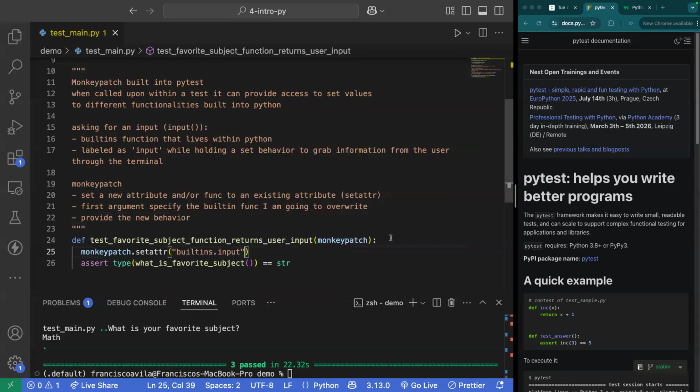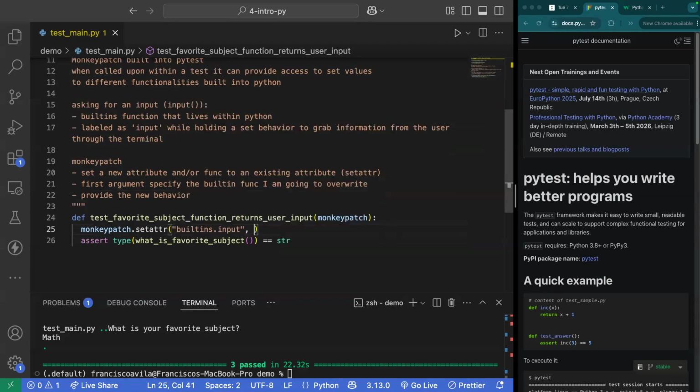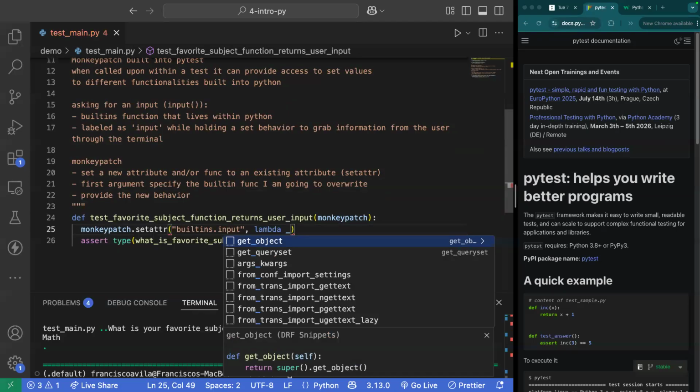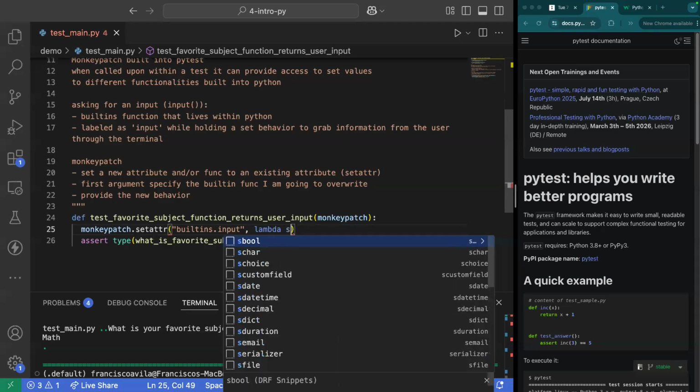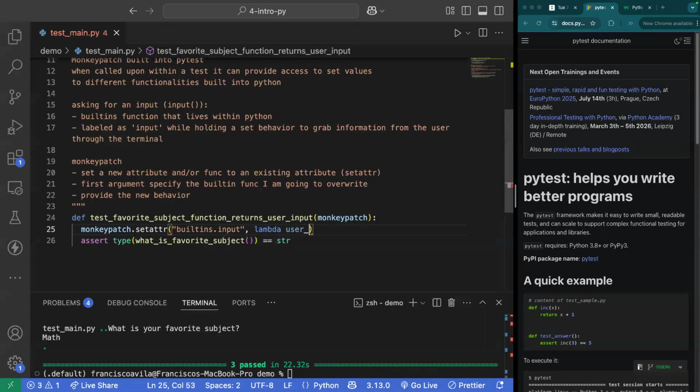So in my second argument, I am going to provide a behavior, which is a function. I don't care what the input is called, so I'm going to utilize an underscore, but I could still just call this x. I can call it user_input because that's what we're mimicking. And what we'll be returning is the number 42. Or we can just say that what we're returning is math.